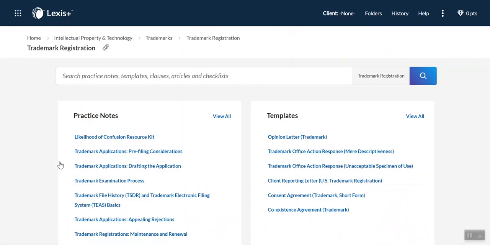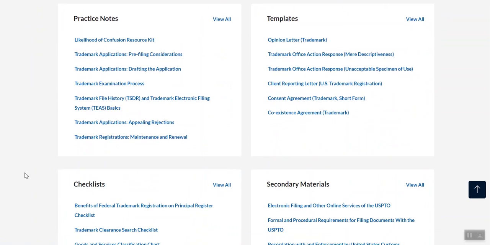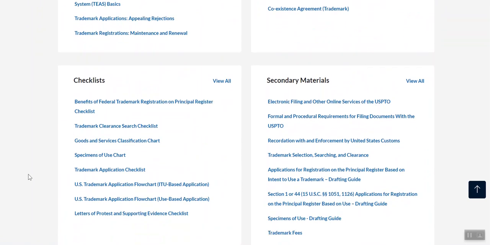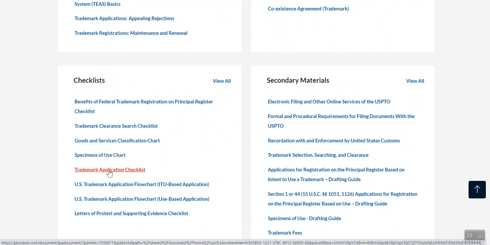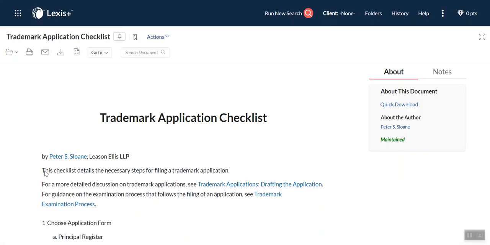You can click that link. And when the next screen comes up, if you scroll down, you'll notice there is a section that has just what you need, which would be checklists and flow charts and things like that. And there is a checklist for trademark applications. Sounds pretty good to me. We'll click on that. Up comes this really nice checklist.